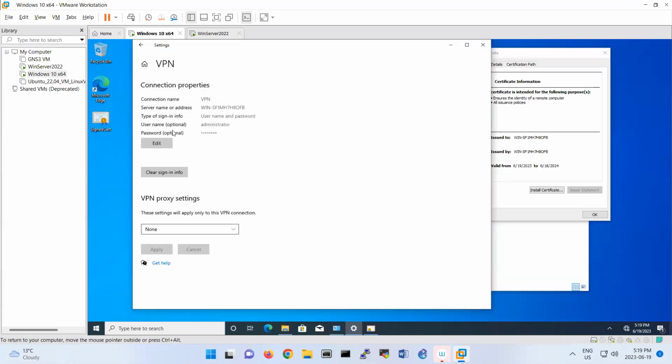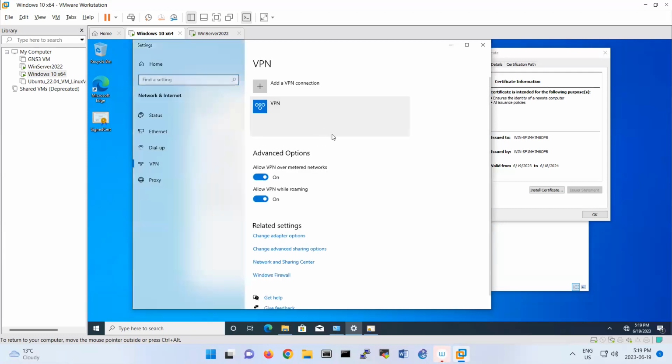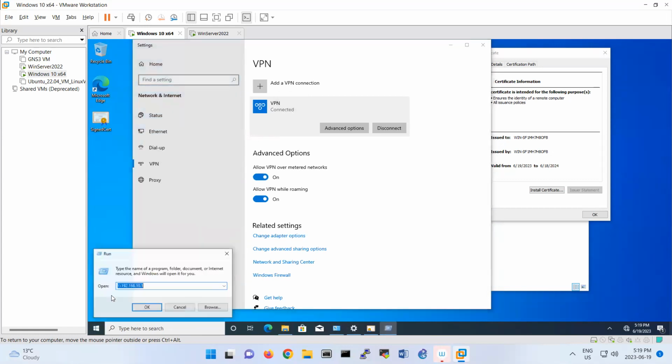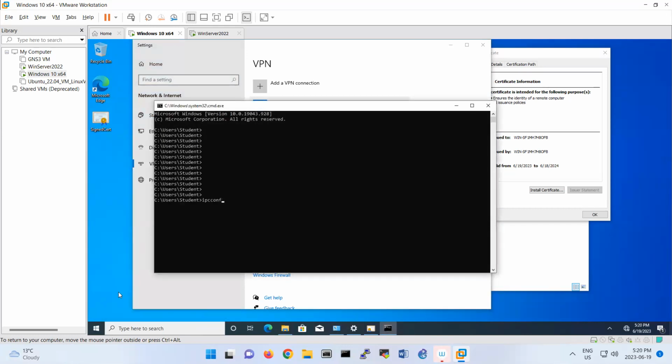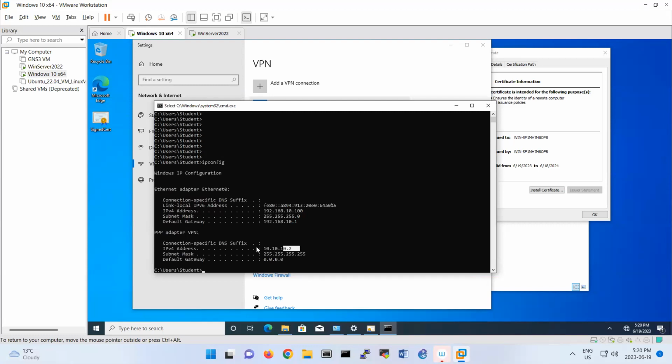Okay, save it. Then come back to your VPN connection and try to connect. There you go, you have VPN connected. Look now, if you check CMD, ipconfig, you got 10.10.10.2. Remember, that's the range of IP addresses that we got from the DHCP that you defined through the VPN.